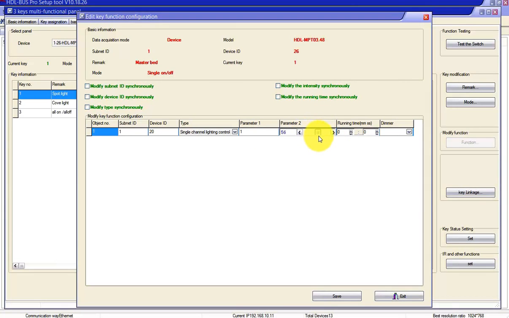Then make it 100% or 0. It doesn't work on 50% or 60% because it's a relay. For a relay we always use 0 to 100. Then dim valid, we don't need dim valid because it doesn't dim, it's a relay.